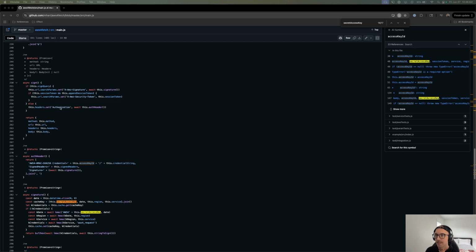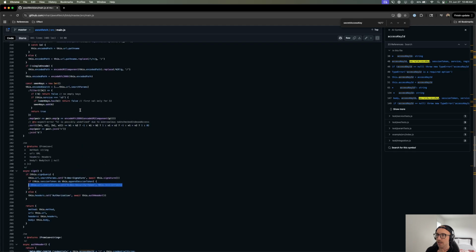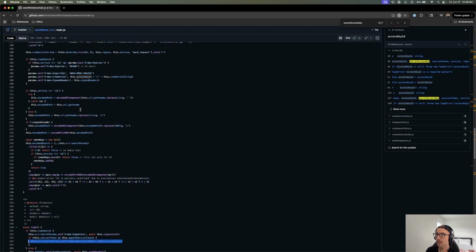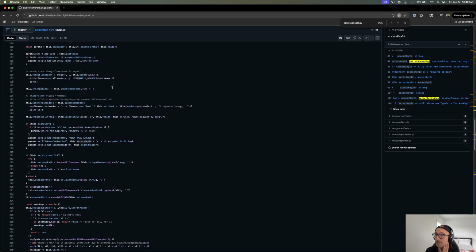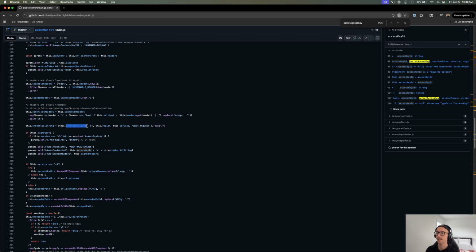Here we go. I think authorization is redacted automatically. So we're going to redact the security token. I think the access key ID plus credential string. What does the credential string have? The date, time, a region, the service, AWS for request. I don't think we really need to care about that.